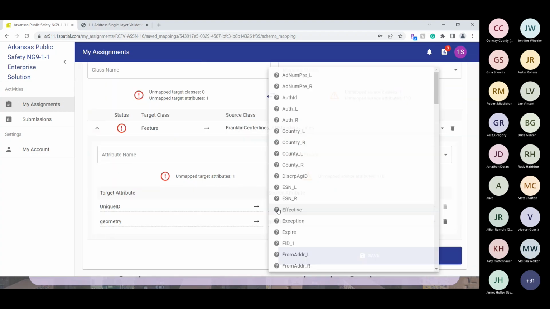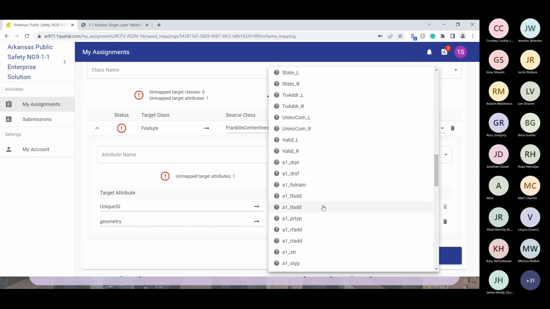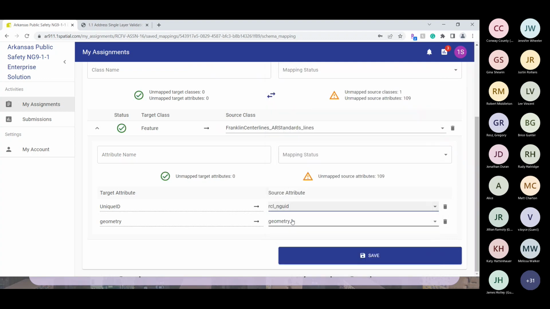So I would need to just do this part myself and find that NGUID. Or sorry, not site, because I'm not looking at address points, my RCL NGUID. But it did know geometry mapped over. So it carried that one over.